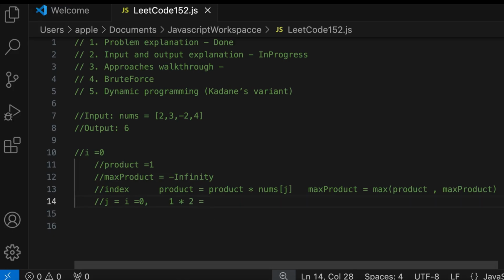So 1 multiplied by 2 is 2. Here you need to keep a max product. Max of 2 comma max product value; the initial value will be minus infinity. Checking anything against minus infinity, it is the least possible value. So the max of 2 comma minus infinity is equal to 2. So what is the max product now? 2. Okay, and our product is now 2.